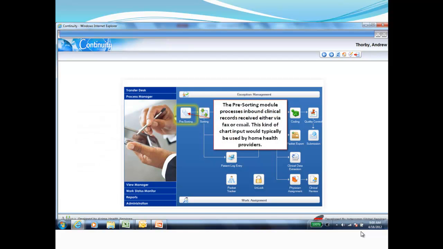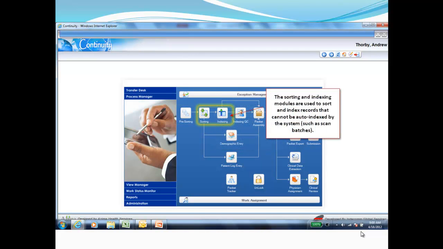The pre-sorting module processes inbound clinical records received via fax or email. This kind of chart input would typically be used by home health providers. The sorting and indexing modules are used to sort and index records that cannot be auto-indexed by the system. Examples would be a scan batch.